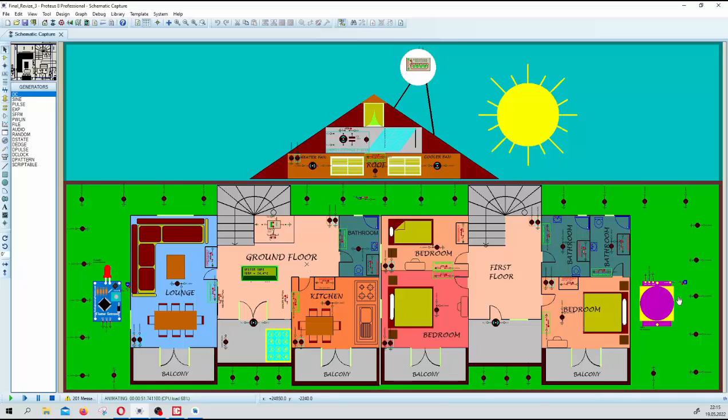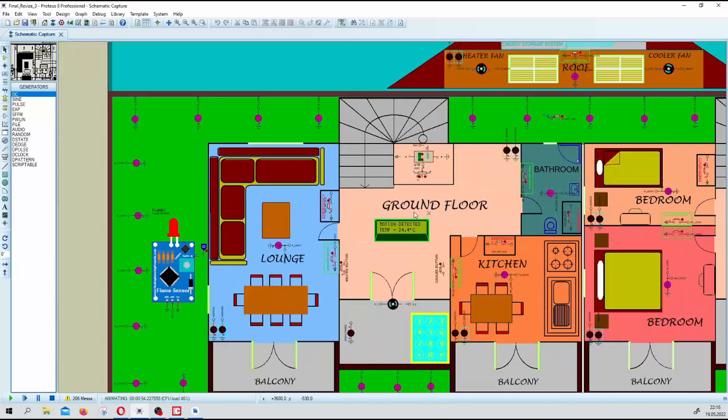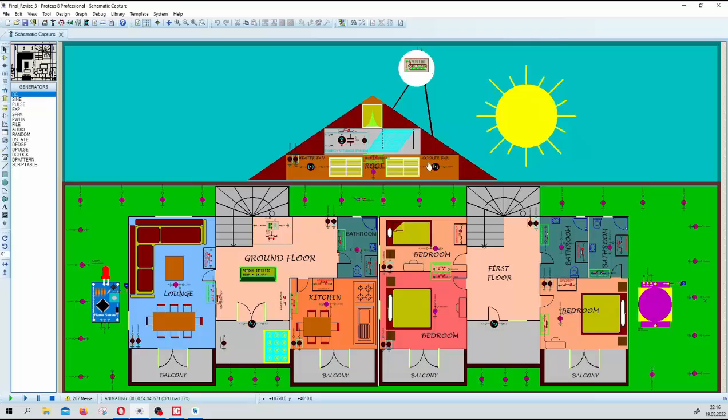Yes, there is also a motion sensor included in my emergency system. When the motion sensor is activated, our garden lights are flashing and room lights are flashing, and the LCD writes motion detected. Because of the Proteus program we have some delays.